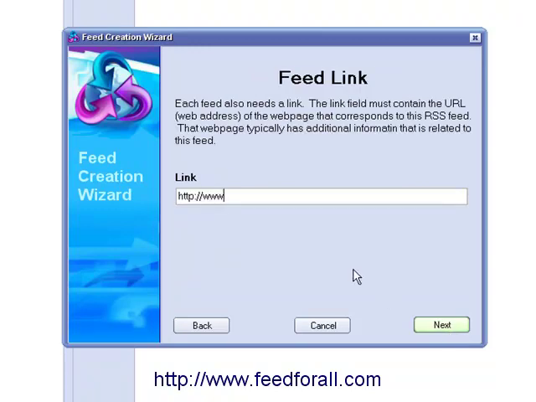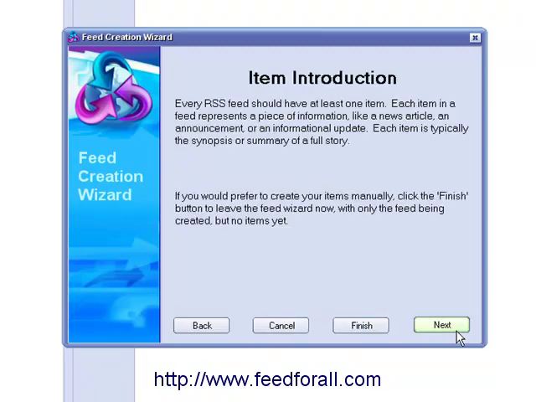In the fifth step, you'll need to give the feed a link. Most feed links reference your website. For example, in this tutorial, I'm going to use our website, www.feedforall.com. After entering the link to your website, left-click on Next.